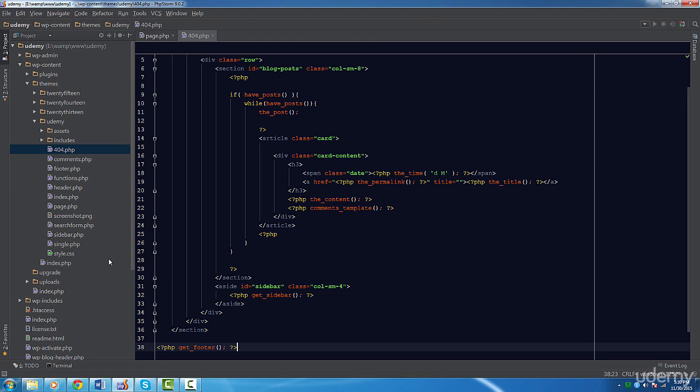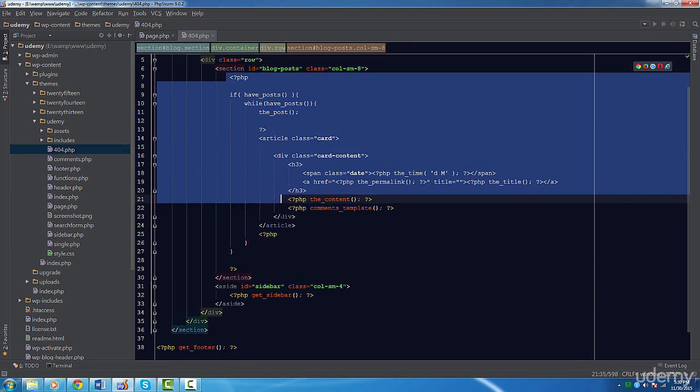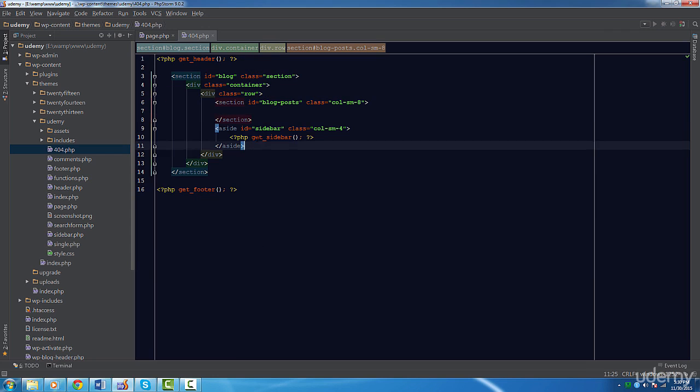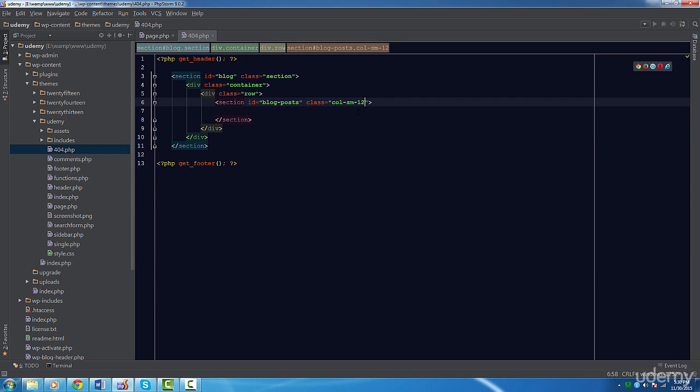We're going to get rid of the loop completely. I'm also going to get rid of the sidebar and change this number from 8 to 12. This will make our page full width. This class is specific to Bootstrap and not WordPress.